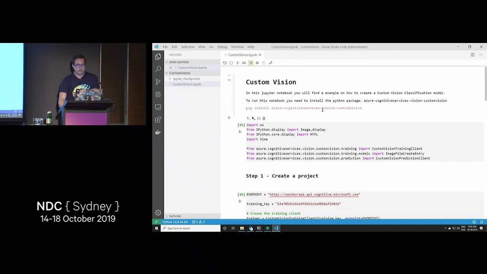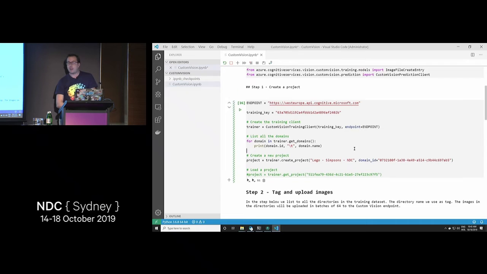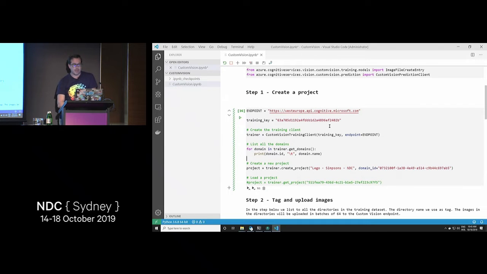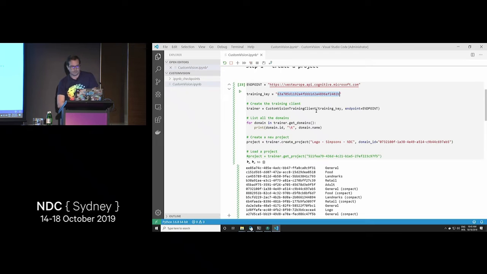So you install this SDK, the Azure Cognitive Services Vision Custom Vision SDK. We start with importing some packages, and then we have to create a project. To create a project, you need a training key. You create a custom vision training client, giving the key and the endpoint. My endpoint is in Western Europe, so you probably want to choose something that is a bit closer, which makes it go a bit faster.